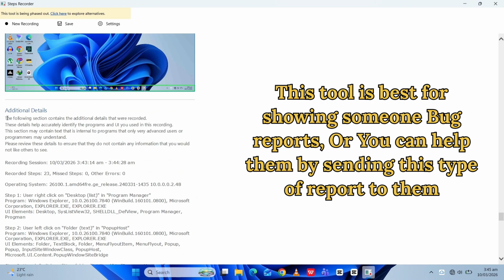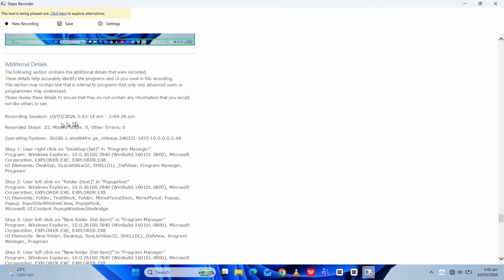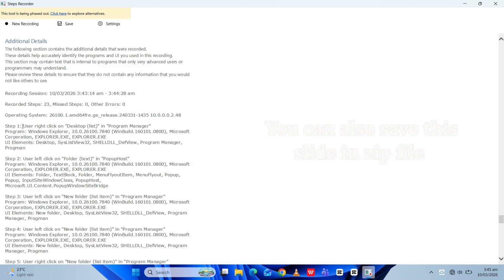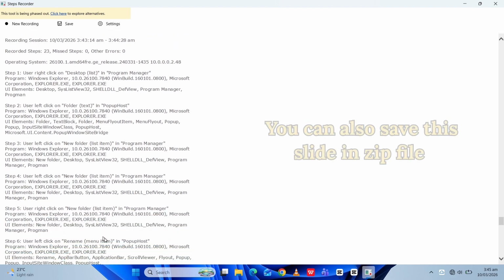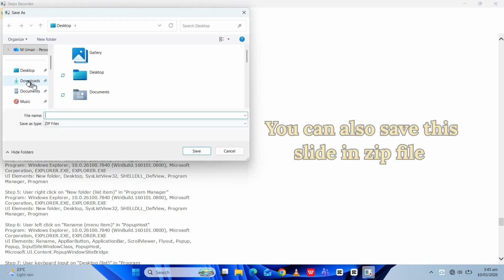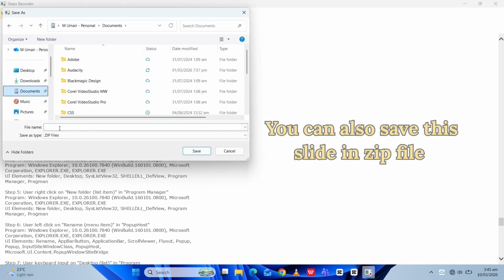Here it created every detail you need to know. Windows will generate a zip file containing a detailed report with screenshots and an explanation of every step you performed.